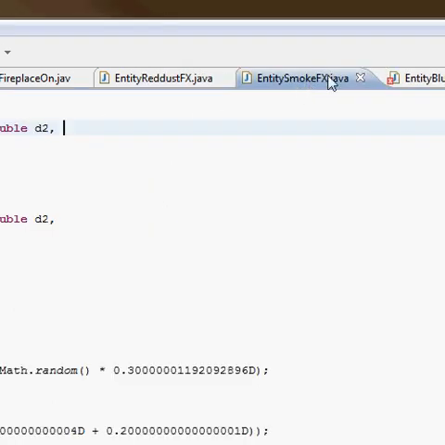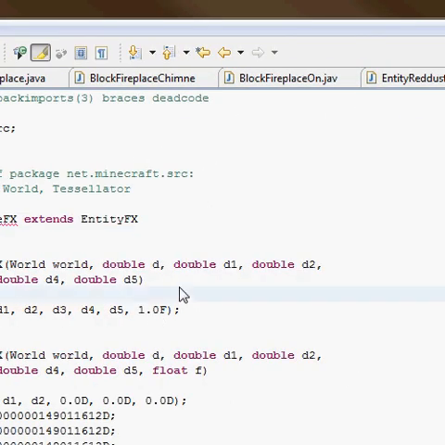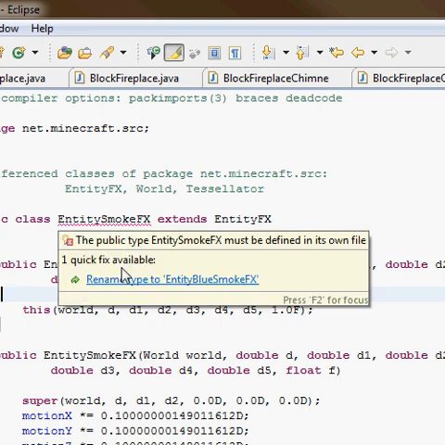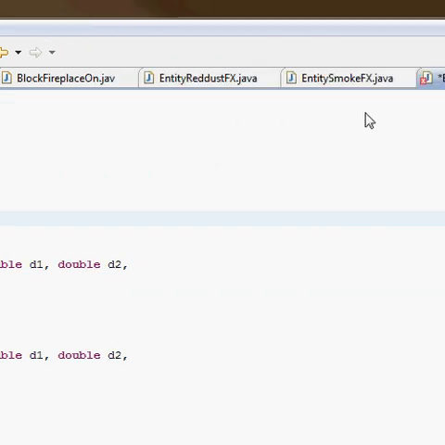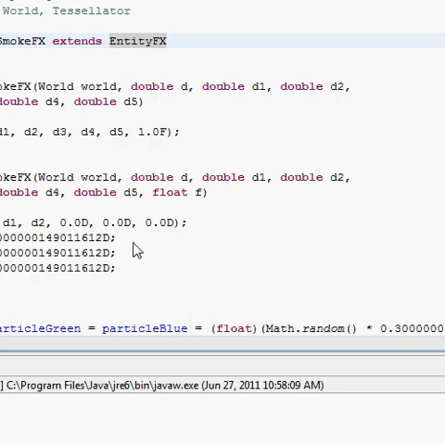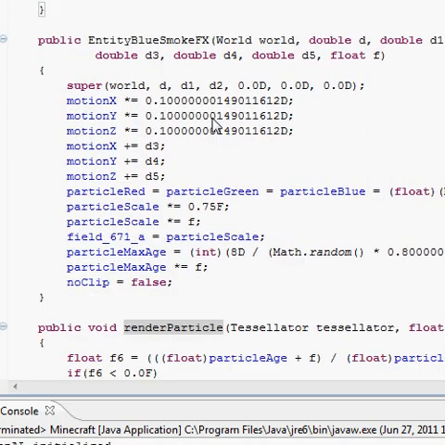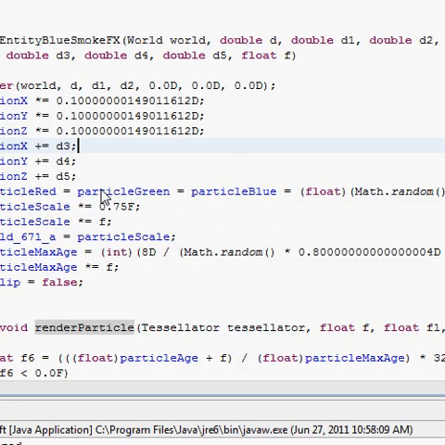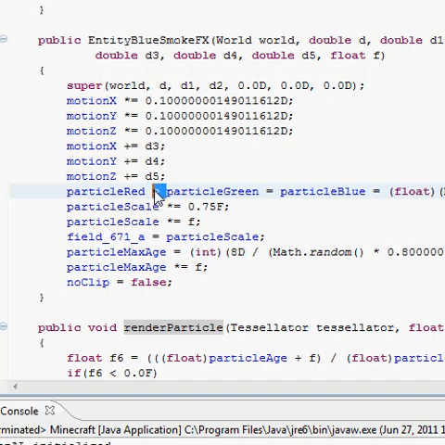And just copy. Make sure you rename it, of course. So we have our new class, entity Blue Smoke FX. For this tutorial, it's going to be adding primarily, but it'll also show you how to change color, of course.